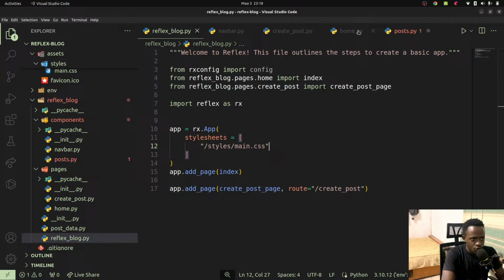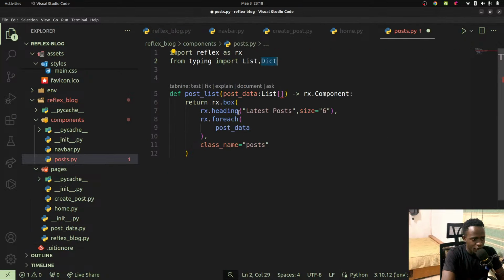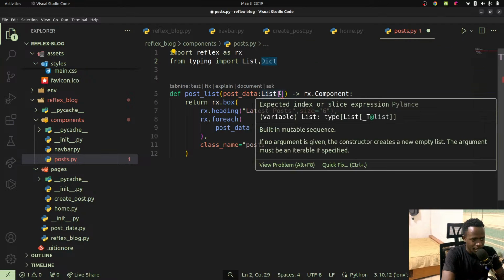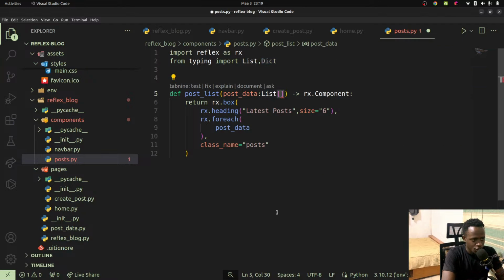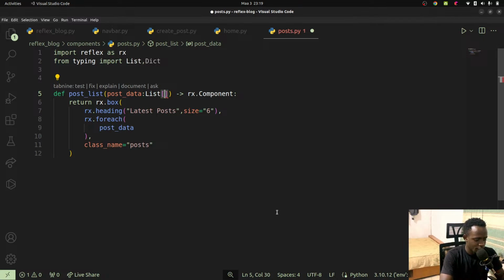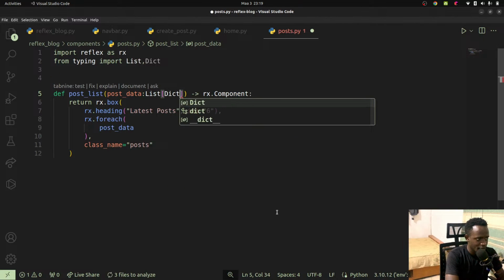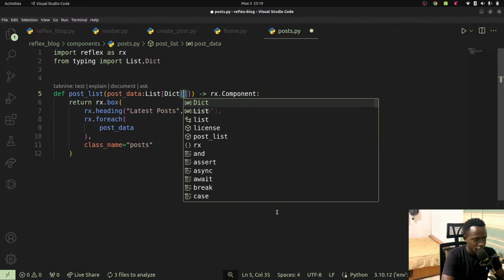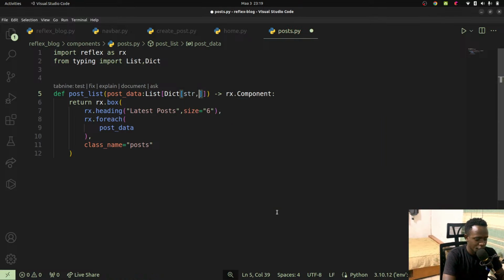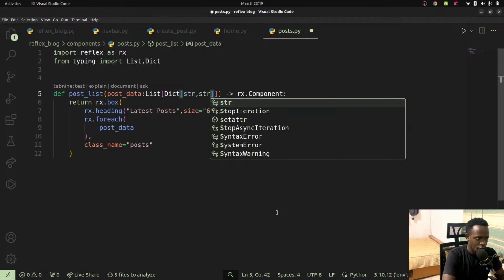When we go back to our posts.py, in this case, we're going to specify that post data is going to be a list, but this list is going to be a list of dictionaries. Let me make this a little bit bigger. So we shall say that it's going to be a list of dictionaries, but these dictionaries are also going to have keys and values. So we shall start by specifying that these keys are going to be strings and then the values are going to be strings.